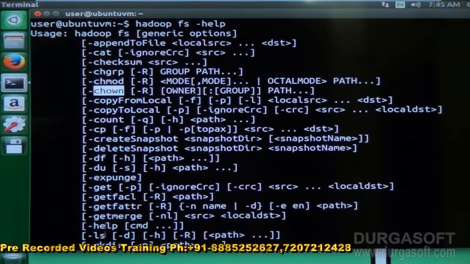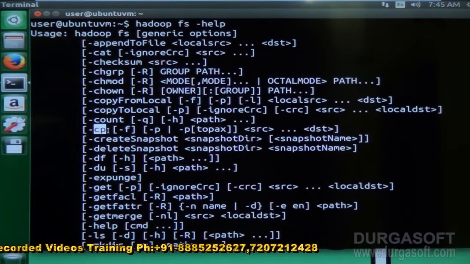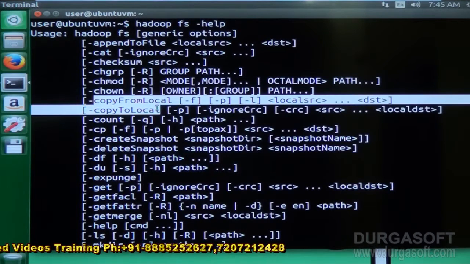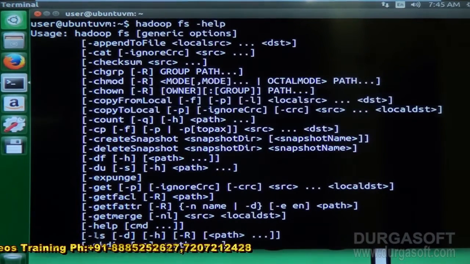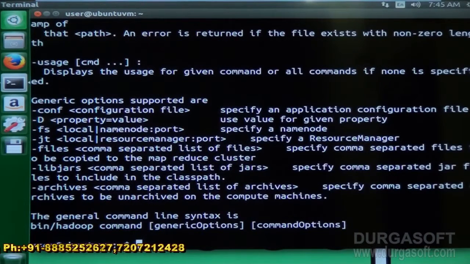Like this, we have a lot of commands. cp is used for copying files. I will tell you copyFromLocal and copyToLocal, which are very important commands, one by one. We will check all these commands. First of all, as the basic command to list the contents of a directory, we have to use -ls. Let's check it out.